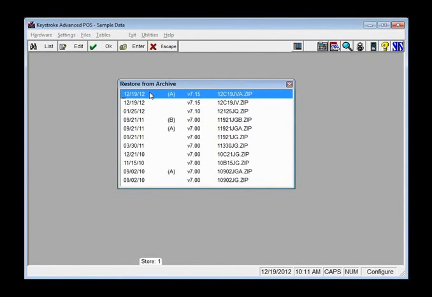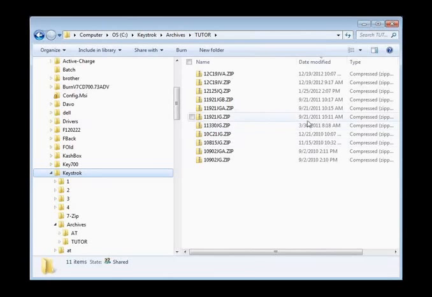I'm not going to go ahead and do the restore here, but I am going to jump back into the Keystroke folder and just show you the contents of the file and how you can control the contents of the file. So back to my Keystroke folder. Here we go. I think you can see this fine now. This was the last backup I had just done.